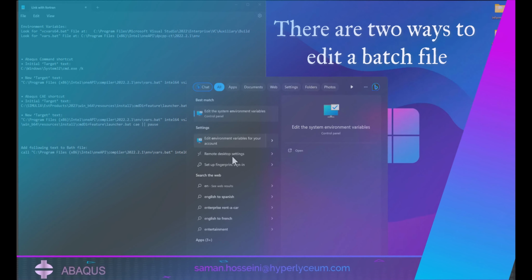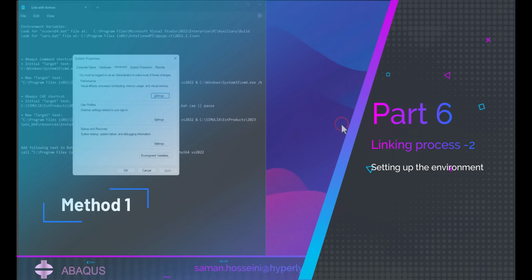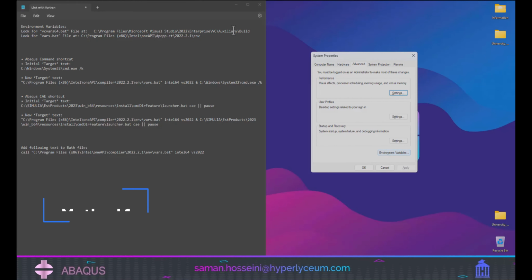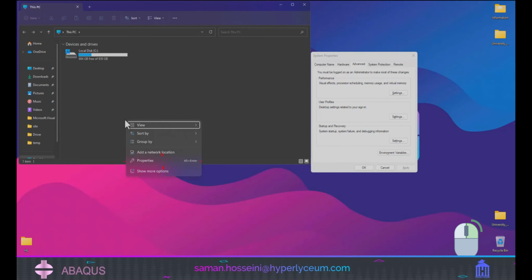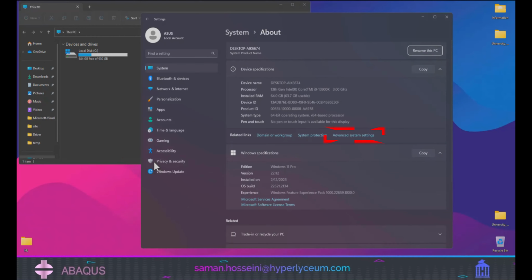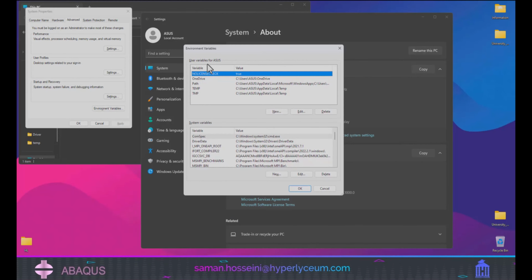You can access environment variables in two easy ways. First, simply search for environment variables in the Windows search bar. Alternatively, open This PC, right-click anywhere, choose Properties, and then click on Advanced System Settings. Both methods lead you to the same place where you can manage system variables. The paths you've copied can be pasted in both user variables and system variables. If you paste it in system variables, it will apply to all users.